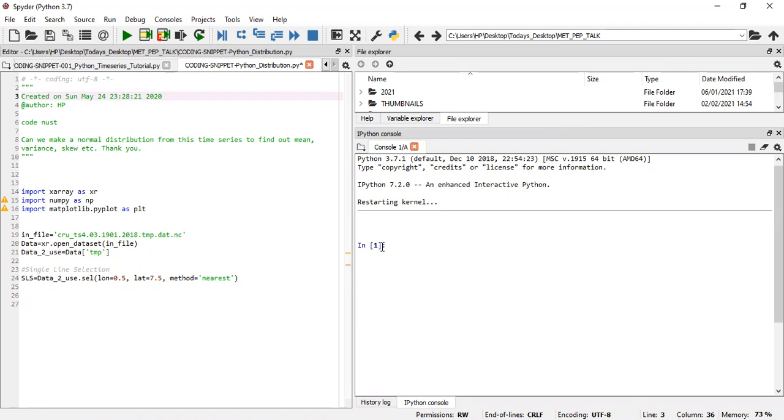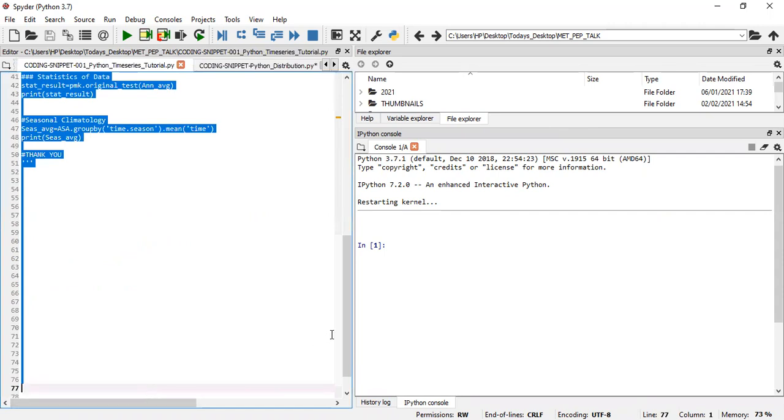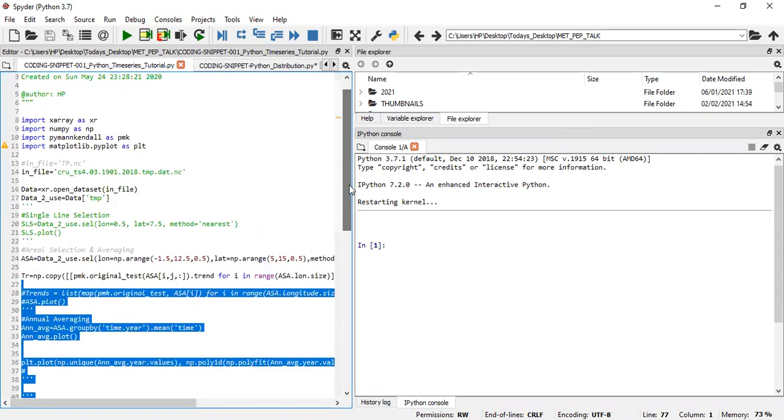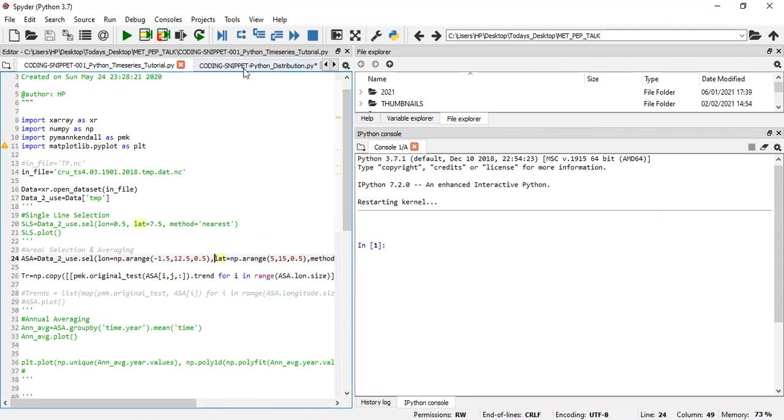And in this episode, we are addressing a question by one of our subscribers, CodeNast, and he says, "Can we make a normal distribution from the time series to find out mean, variance, skew, etc.?" So what he's asking is if we can actually visualize the distribution of the data set first, and then also deduce some regular statistics from it. Now, this is with regards to the time series episode, which was coding snippet 001, what we did in the very first session, the very first of this coding snippet series.